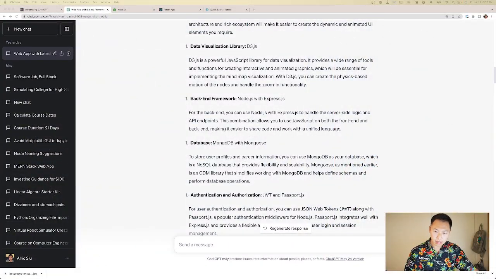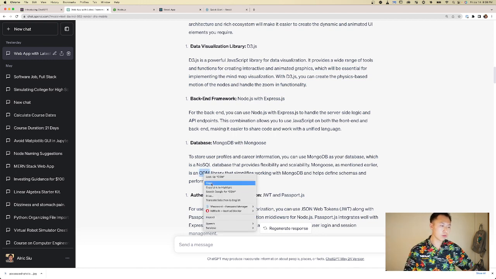So MongoDB is our backend service. It stores profiles, career information, and it's used as our database. It's a NoSQL database and allows us to scale. Mongoose is an object ODM library. Okay, and it simplifies working with MongoDB and helps define schemas and perform database operations. So let's look up what ODM means.